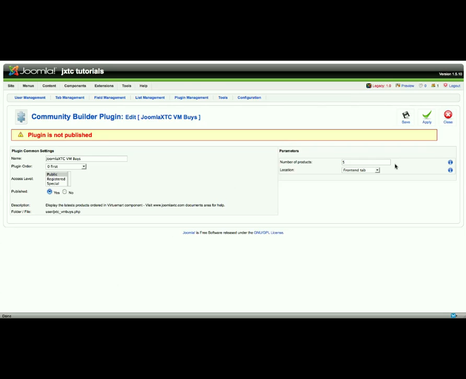And so you can either have it on a front-end tab, or if you don't want to show it, you can show it in the back-end administration. And you also have the number of products to show. This is great to showcase maybe the last 5 things somebody bought. So if someone's browsing their profile, it's a great advertising scheme. So we can go ahead and save this one as we're configured.